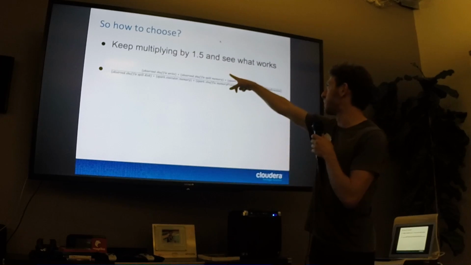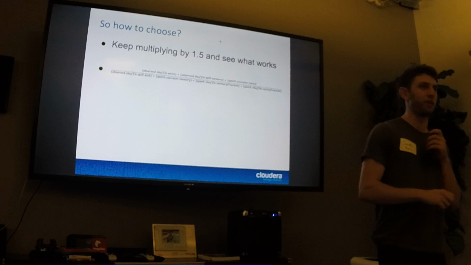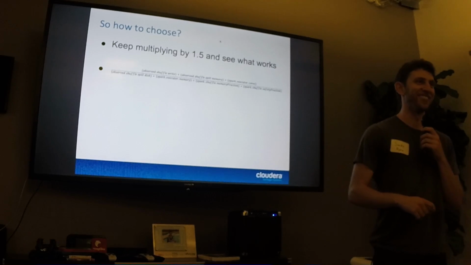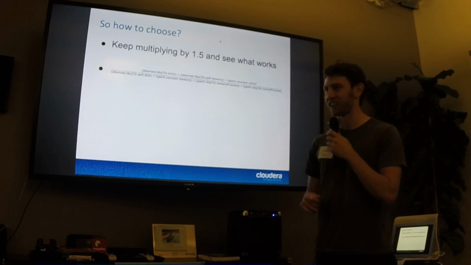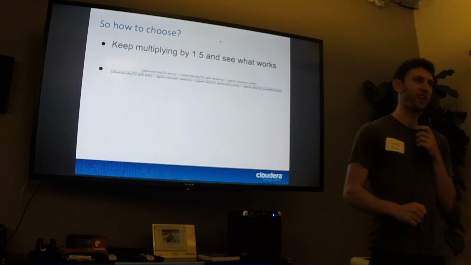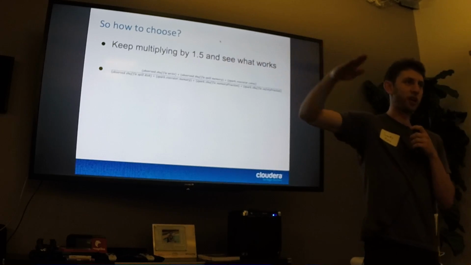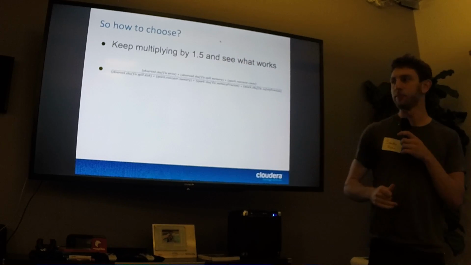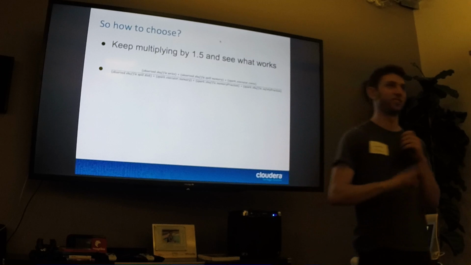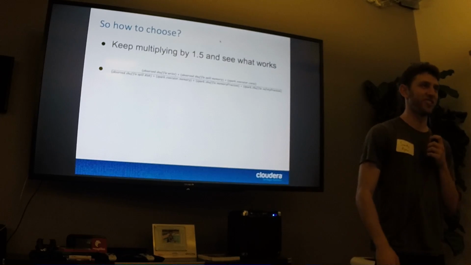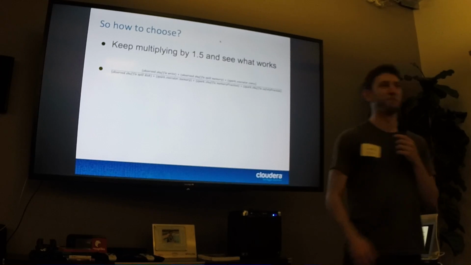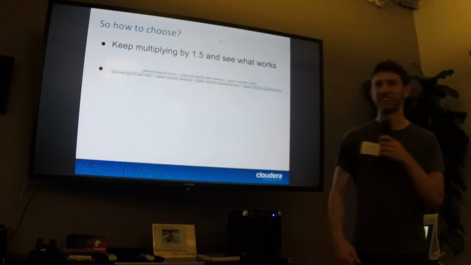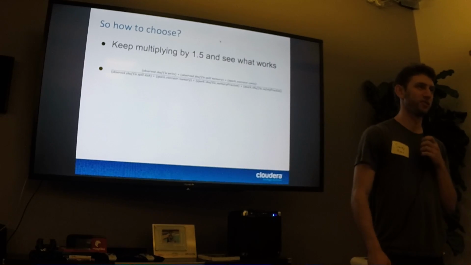What I really recommend to people is just keep multiplying the number of partitions by 1.5. And at some point, it's going to stop increasing your performance. It'll probably flatten out before it actually decreases it. So at that point, you're good. Which is maybe not the most beautiful answer, but in practice, I think it works for most people.